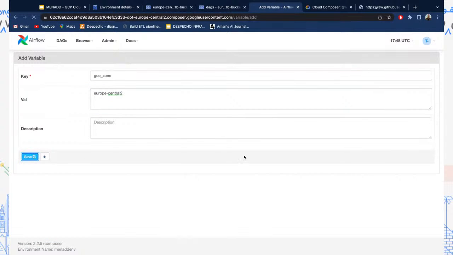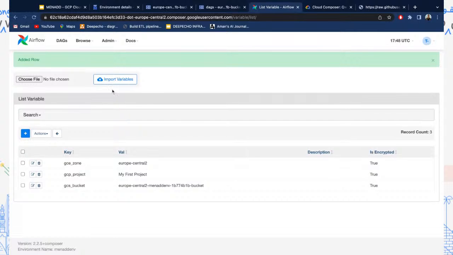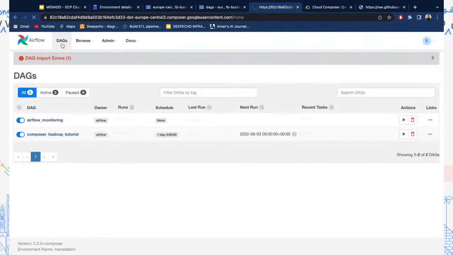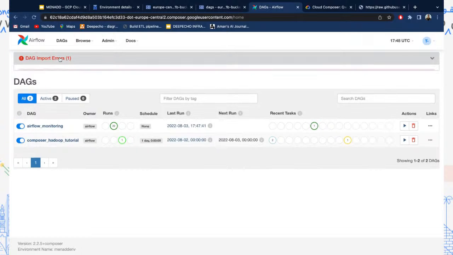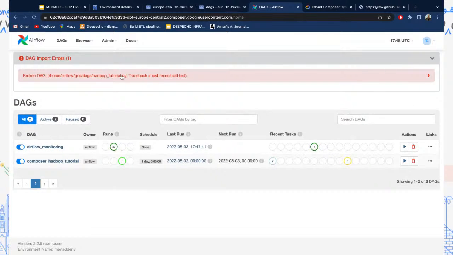Then we save. Okay, now everything is set up. Yeah, so there is an error with one DAG import, which is the hadoop_tutorial.py. Here we have an issue with the import. So let's see what's happening here.